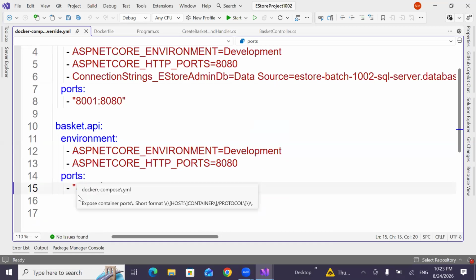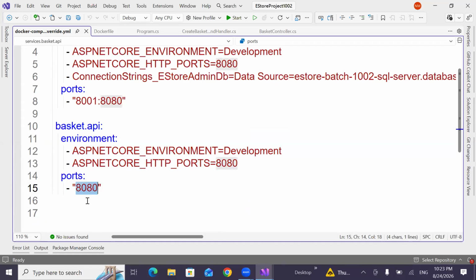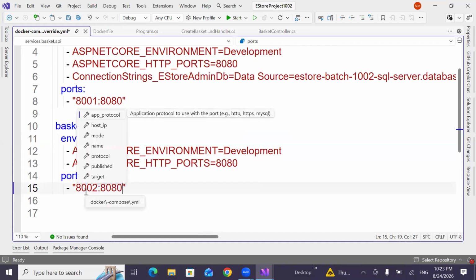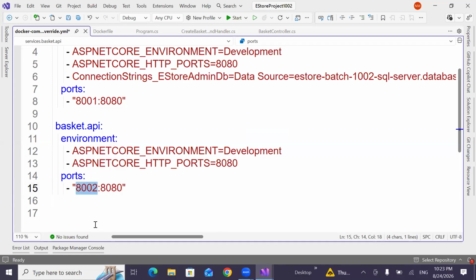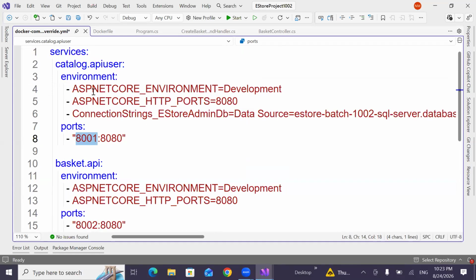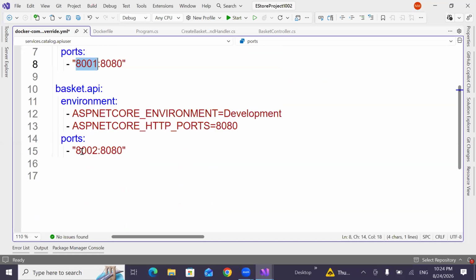Now here, you have to go and set the port number 8002:8080. Why am I using 8002? Can anyone tell me the reason? Because it is already used. The first one is, see, catalog API is already used. Catalog.api is already using 8001. Understand? Now here, basket API is going to use 8002. Everybody clear?